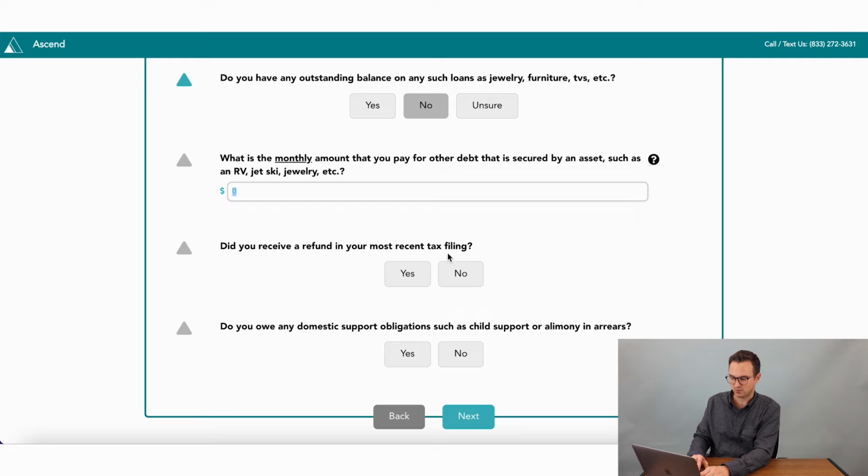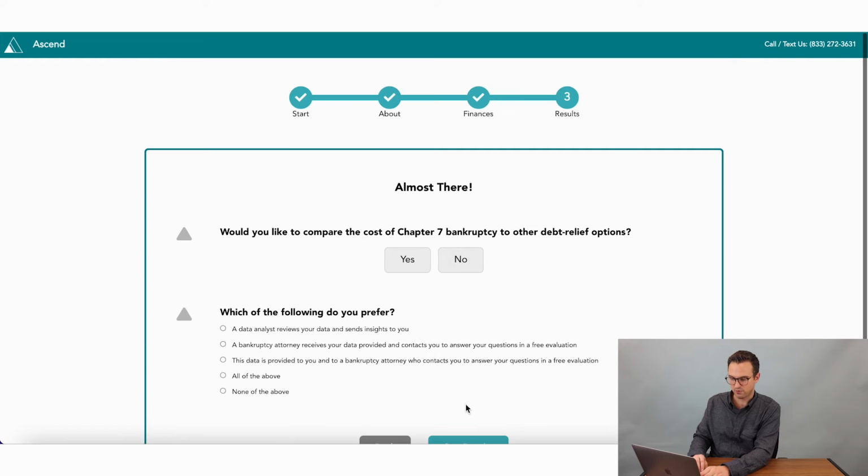Did you receive a tax refund? I'm going to put yes. Do you owe any domestic support obligations such as child support and alimony? I'm going to put no. So finally, we're going to get to the last page.